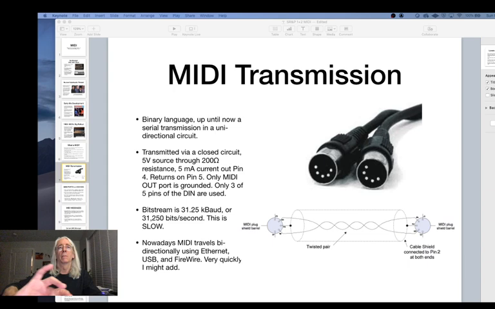So basically it's a 5-volt source through a 200 ohm resistance, 5-milliamp circuit, which is a complete circuit. When you plug your MIDI cord from one device to another, the information is going out on pin 4, and the circuit return is pin 5, and then there's a shield on pin 2. Pins 1 and 3 are not used on MIDI cables, and apparently never will be now because we've moved past this DIN cable, a 5-pin DIN cable, which has a twisted pair. Also, the MIDI out port is grounded. That's how the system gets grounded. You don't have it grounded on both ends.